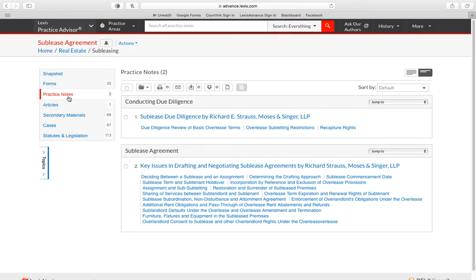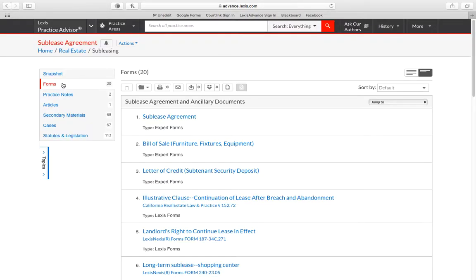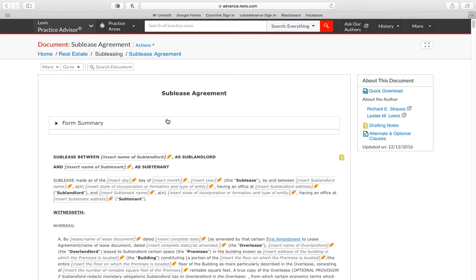These are secondary sources written by the attorneys that have drafted our forms for practice advisors, so we could see the due diligence necessary, key issues in drafting and negotiating subleases. But what'll be very helpful to you are these forms. Where you see these expert forms, these are actually forms that have been drafted by attorneys working for Lexis. If you ever want to see more information about the author, on the About This Document, you can actually see who has drafted these.